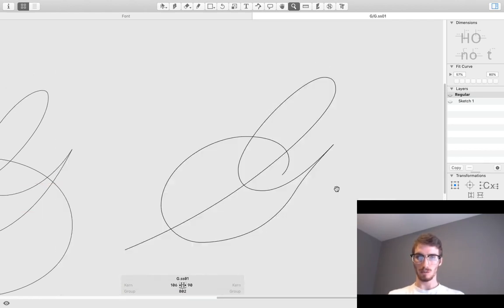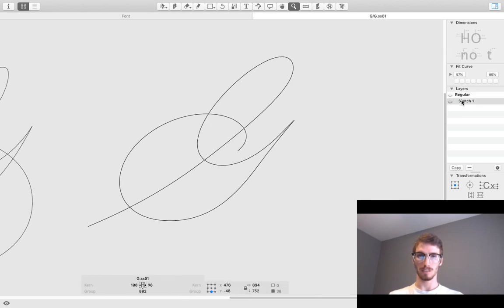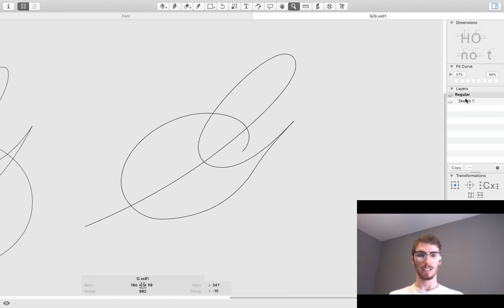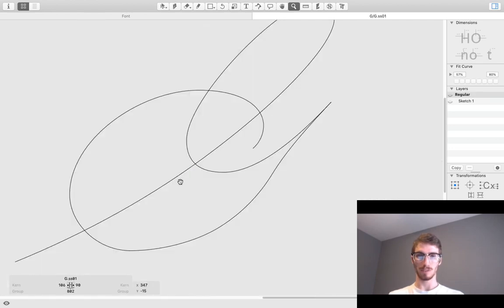Alright, cool. That's a pretty decent monoline. Let's see how it compares to my first version. Yeah, so again, not my finest first attempt at a monoline, but let's do some refining.